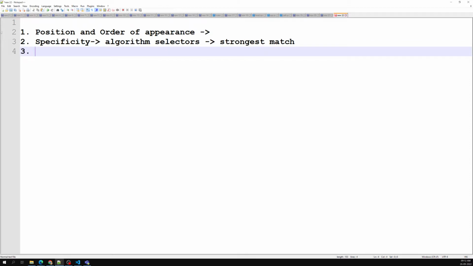The third one is the origin. Origin means where the CSS comes from, whether that is a browser style, CSS from a browser extension, or the user's own CSS. So it will try to take the origin, from which files and from where the CSS has come.